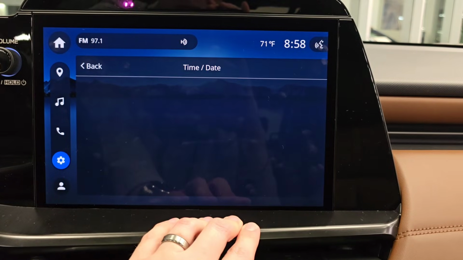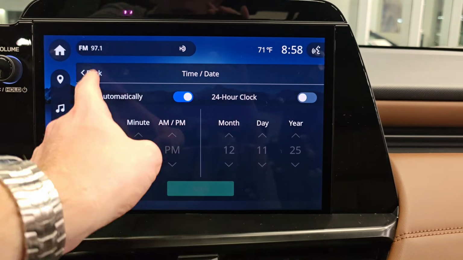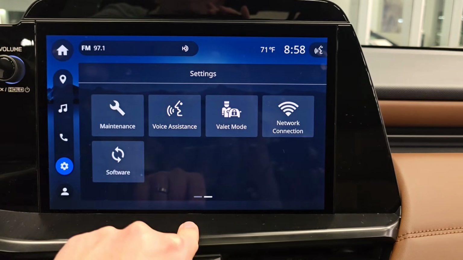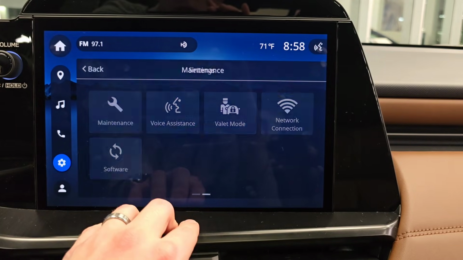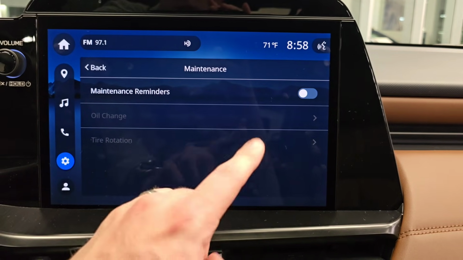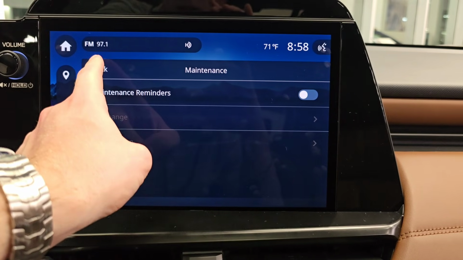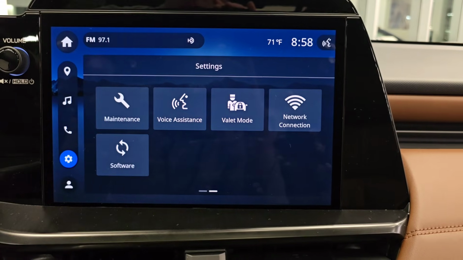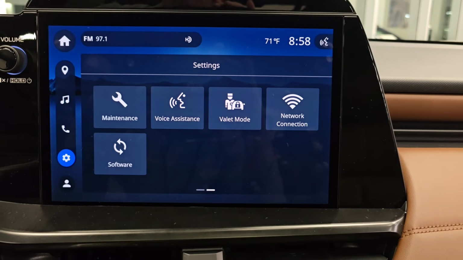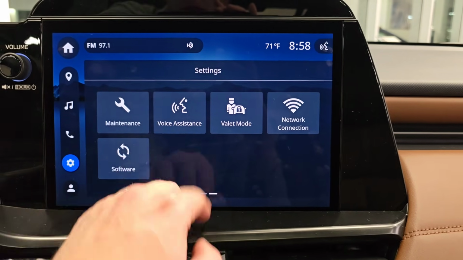Time, date, same like we saw at the very beginning. And then second screen, maintenance. Nothing you need to worry about, but you can set maintenance reminders in here if you would like. As a reminder, every 6 months or 6,000 miles is when Subaru recommends maintenance on their vehicle.